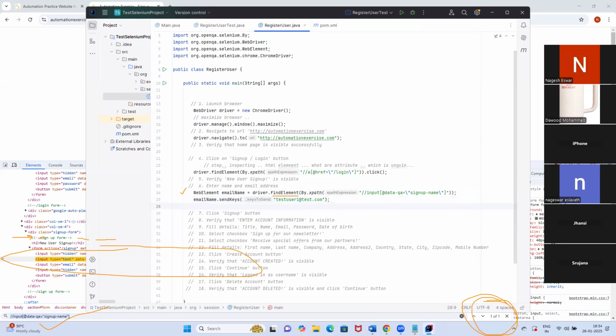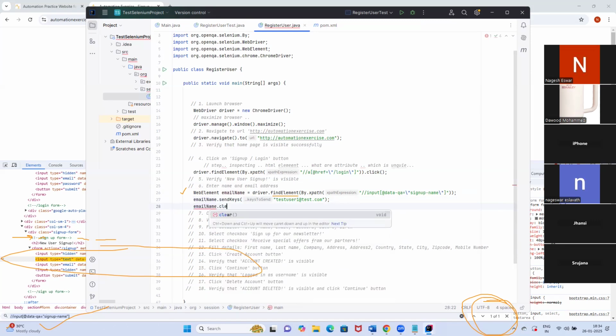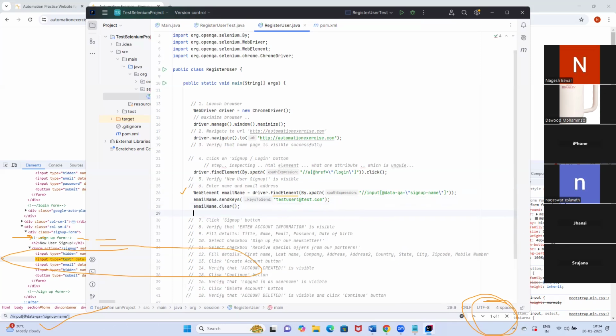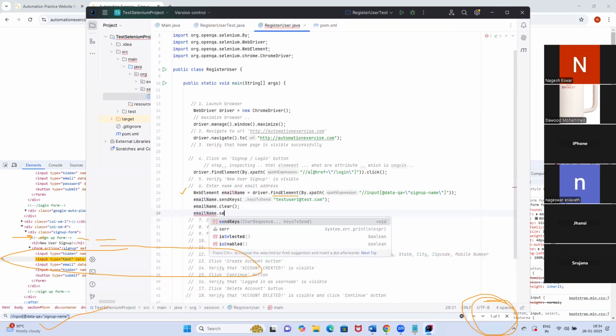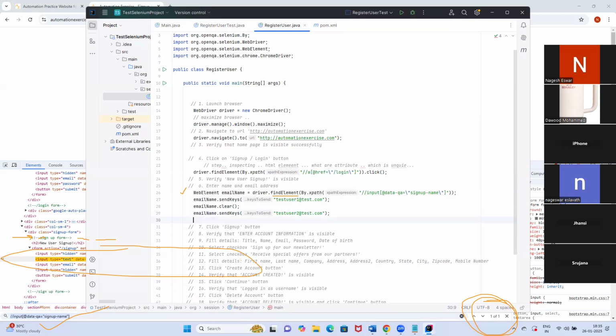So I want to do multiple actions. After entering, again I want to clear. So clear is the action. You can explore more methods and try them out; you will get some kind of exception errors. Again, I'm re-entering that email address, sendKeys test user to @test.com. Okay, so there are multiple actions.